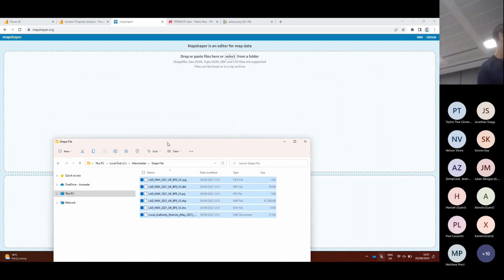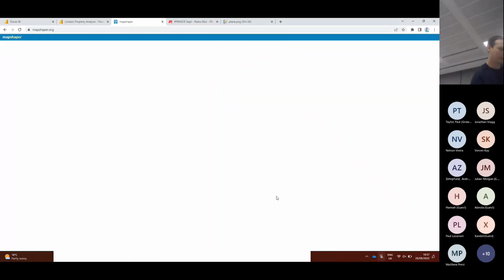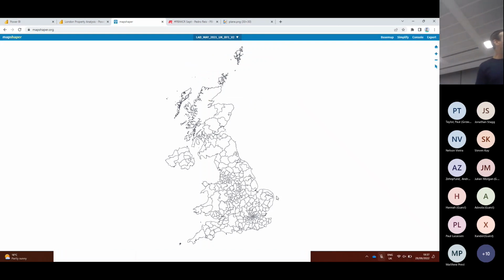Not being a GIS expert, I don't really know what's in all of these. So let's just drag them all into MapShaper. Hit import. And boom, here's all our local authority areas. And I could just export it. I could just export it here in GeoJSON and be ready to go.